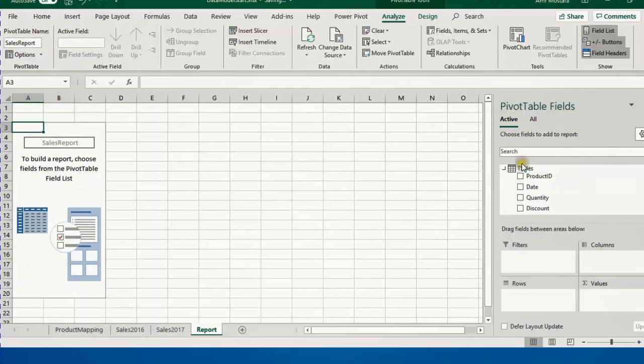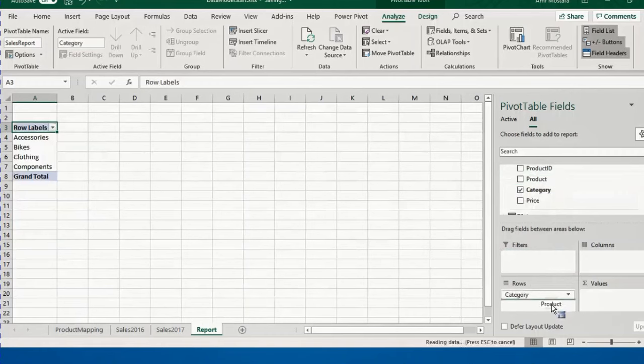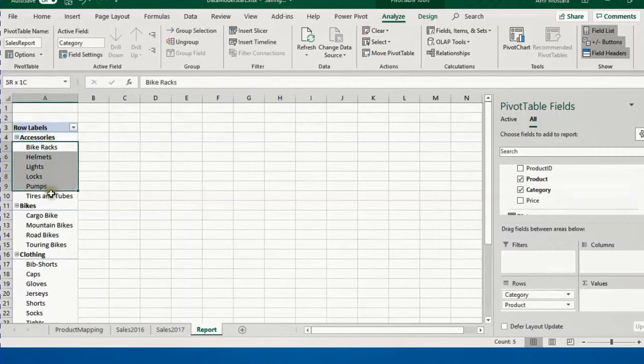I have here the field list, but look here, I have two tabs, one for active because I started with the T sales, so I have here the T sales table and its fields, and this is not normally what I see in the normal pivot table field list window. However, this is because it's based on the data model. So let's look at all. Also, there's a tab for all, so you can see here the two tables together, and this is exactly what I want. I want to go to the M product and select category, and then select product. Now we have the category and then the products for every category.